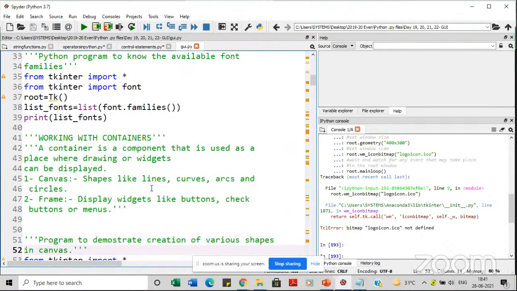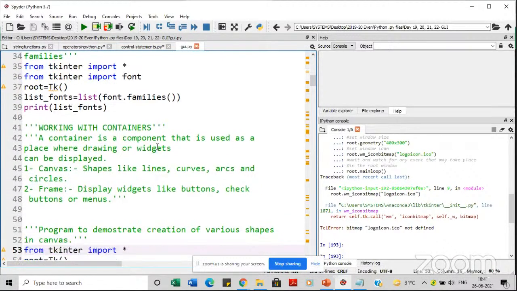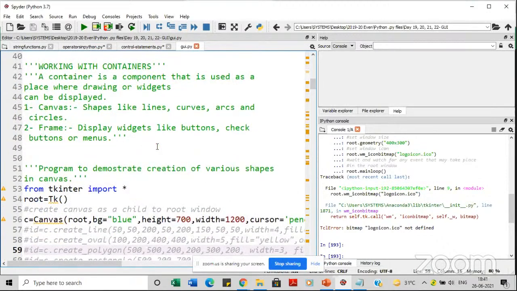Okay, talking about the next code. Now we will start working with containers, right? As I told you, there are two major containers. A container is basically a component used as a place where you can make drawings or place widgets. So you can do two things.